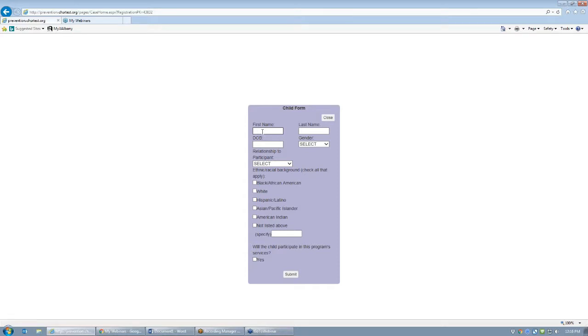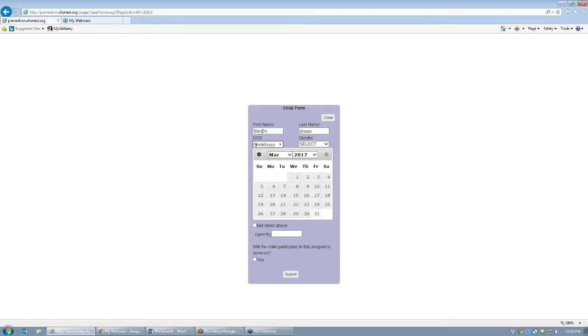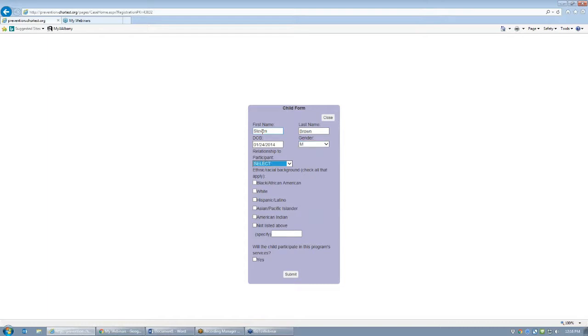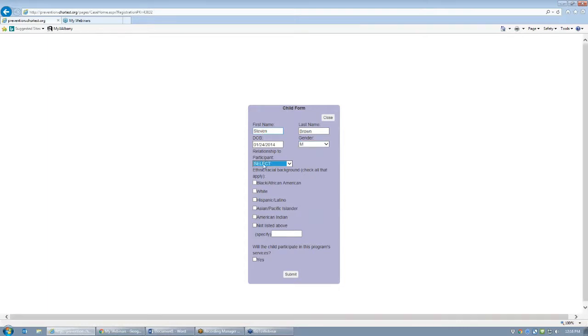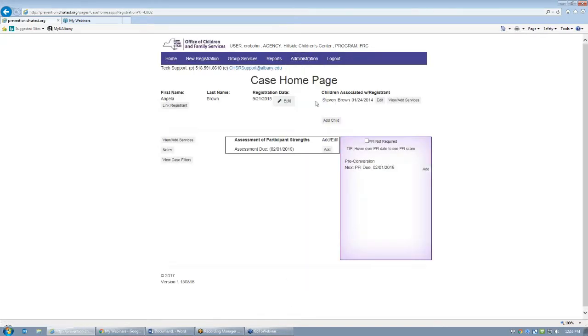Enter the child's name. And the gender, and the relationship, and the ethnic racial background, which can also have multiple responses. When you have finished, click Submit, and you will see the child is now on the client's case homepage.